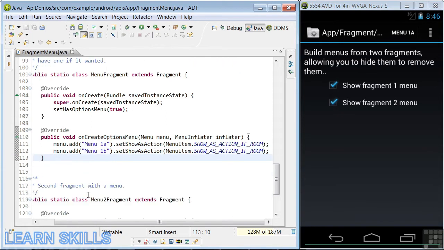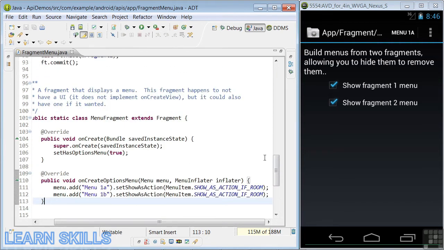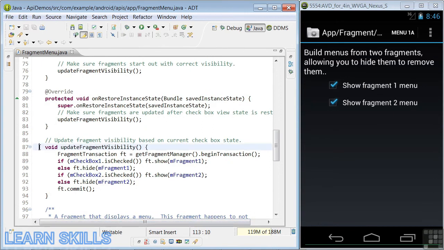In lines 124 and 129, we have the same code for the other fragment. And the options menus are then displayed by the system when the fragment they're associated with is displayed, depending on the status of the checkboxes, which are processed in the updateFragmentVisibility method starting in line 87. To respond to the selection of an options menu item by the user, use the onOptionsItemSelected method.